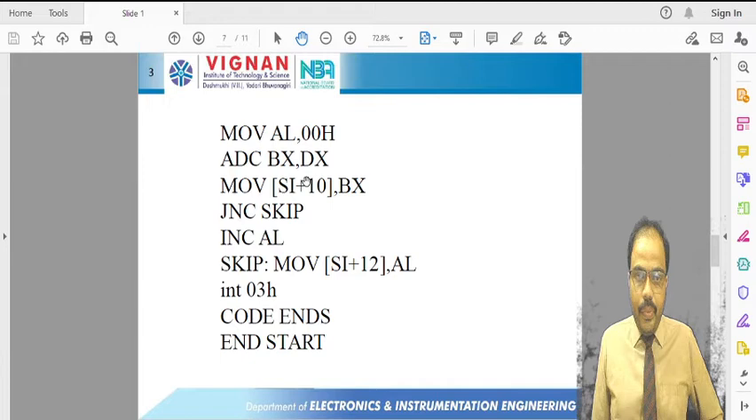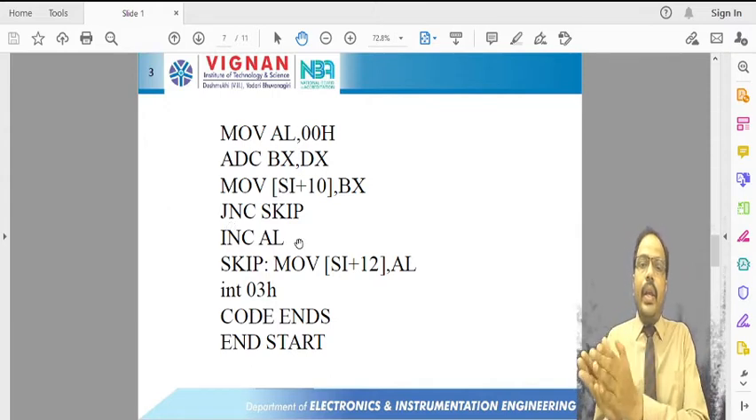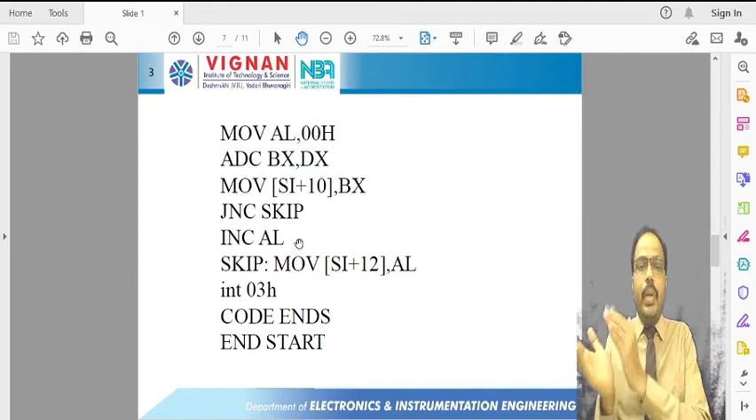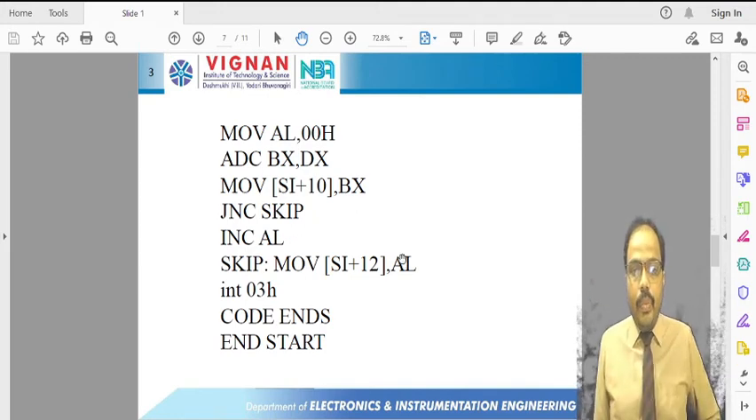What is the content of AL? 00 is moved to the next consecutive memory location. That means there is no carry generated. If carry is generated, jump if no carry, skip. Otherwise, increment AL. So if the carry is generated, the AL content becomes 1, because increment AL means it becomes 1. So that 01 is moved on to the next consecutive address 03.